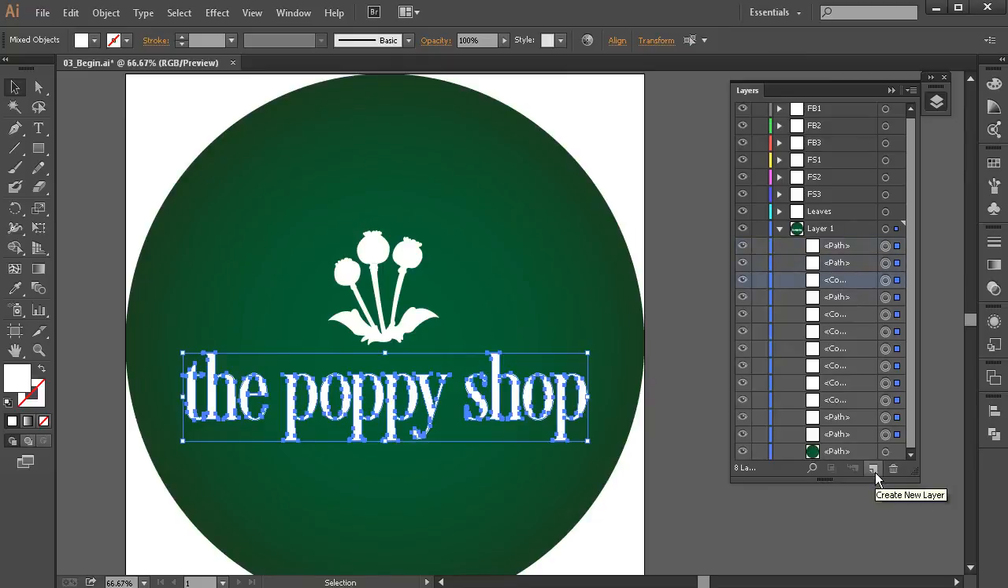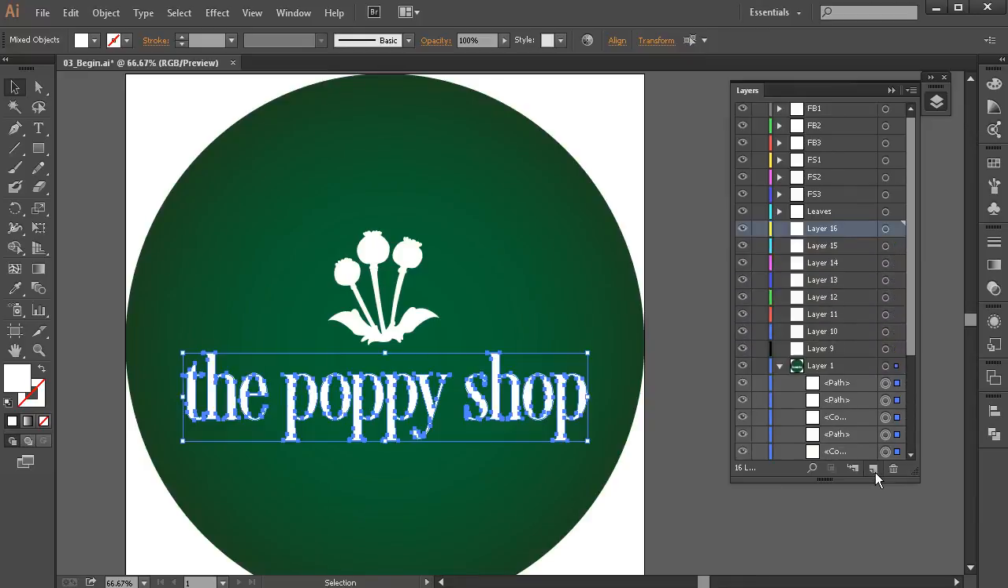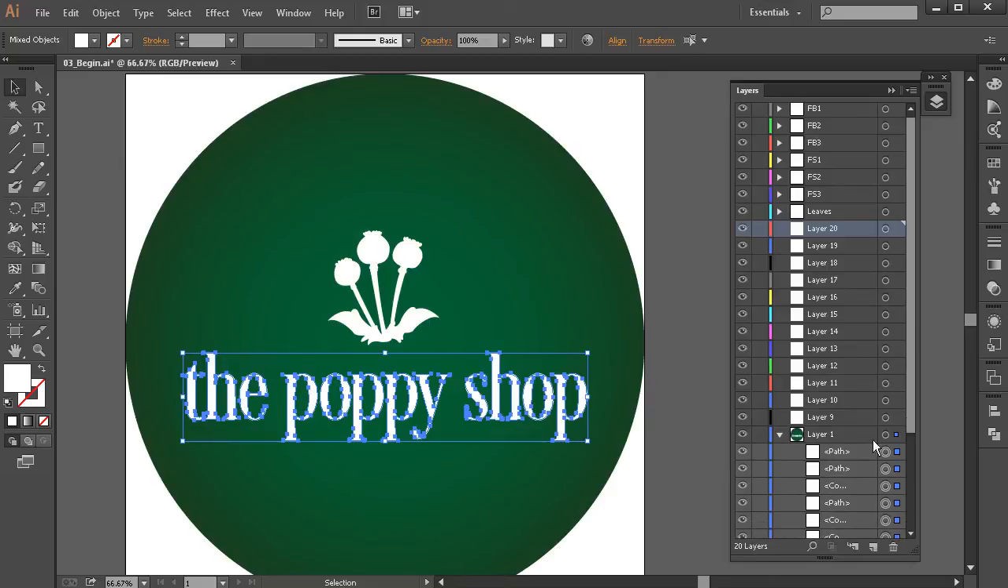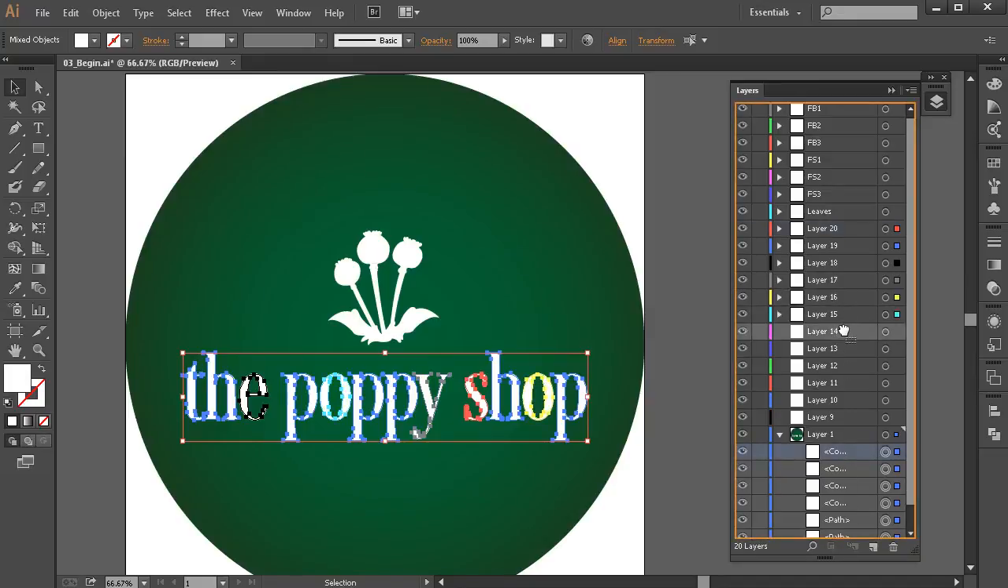So let's add a layer for each letter. THE POPPY SHOP. And then I'll just come down through here and we'll just start dropping those in. And you can see how me naming those earlier helps not to have quite so many to have to deal with. So I can just drop them in. And Illustrator does a good job of color coding things too, which also helps to keep you straight for exactly where you're at in the process.